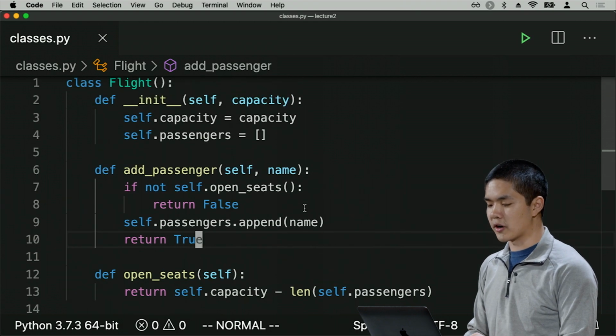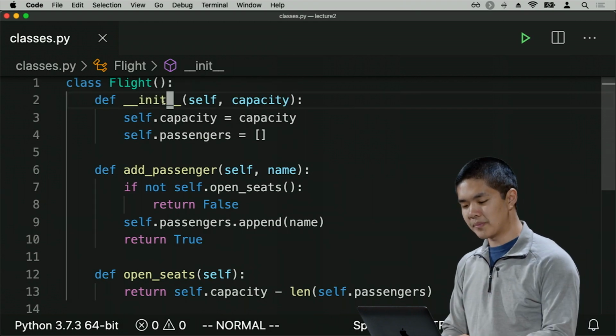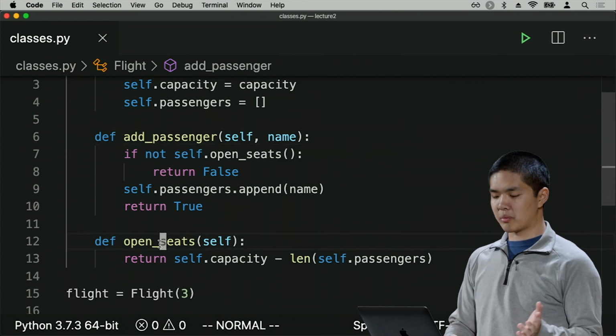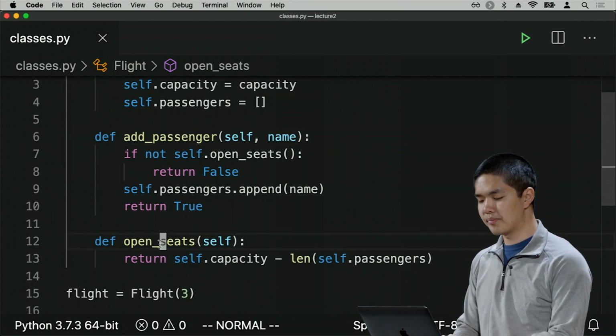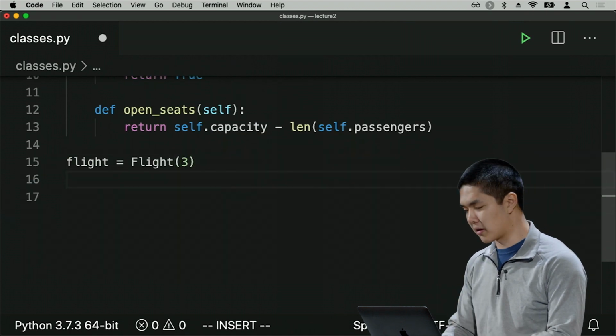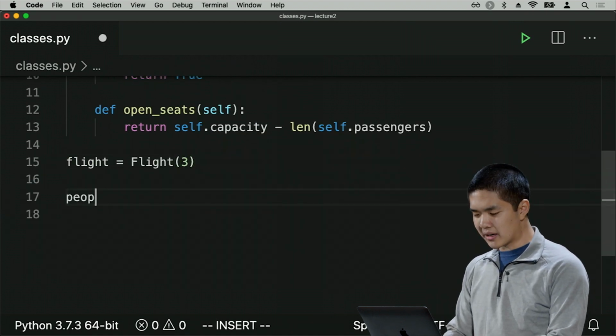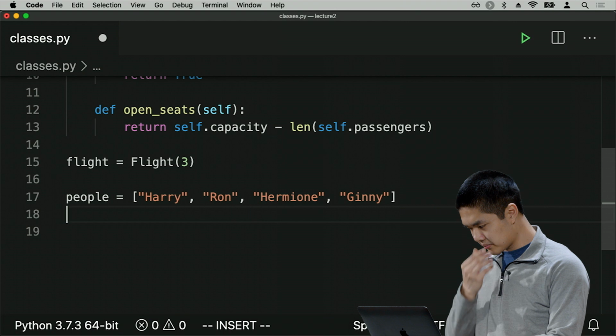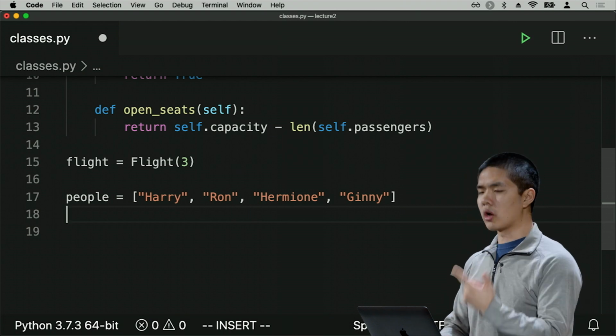So now we have these three functions: init that creates a new flight, addPassenger that adds a new passenger to that flight, and open_seats, which tells us how many open seats there are. And now let's use those functions to actually add some passengers to this flight. Let me get a list of people. We'll say Harry, Ron, Hermione, and Ginny. And now, let me loop over all of those people.